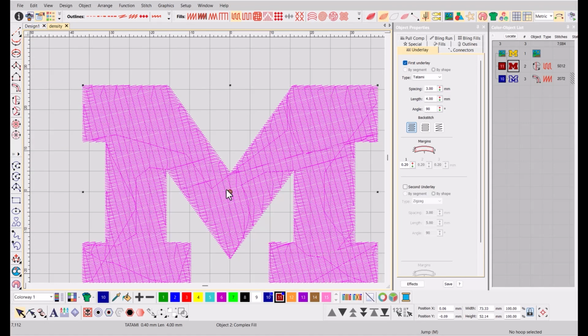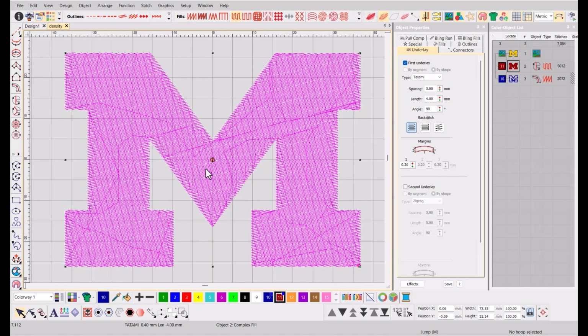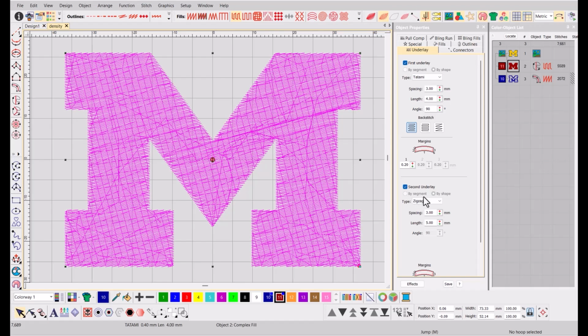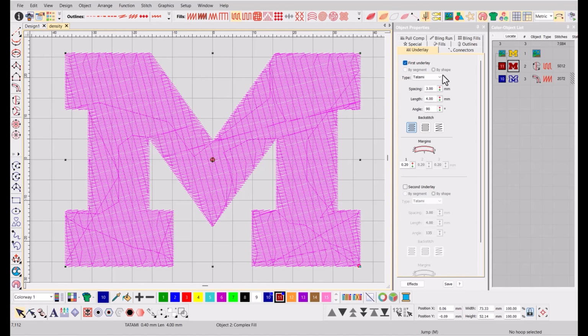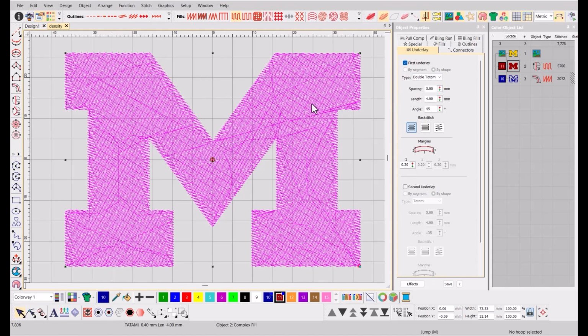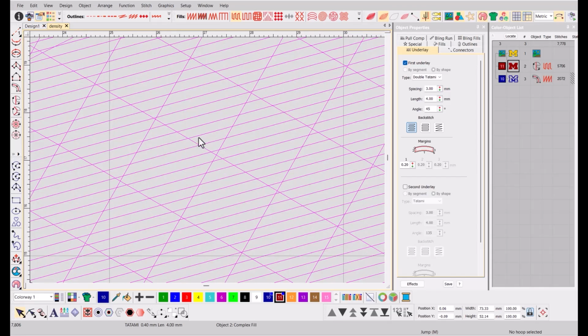And my formula for fill stitches like this, I like putting a tatami fill. We have some options because we have a second underlay that we can use. We can put another tatami. But if you were to put a first underlay tatami, then a second underlay tatami, you might as well just put a double tatami. Now it's a crisscross. Now when we zoom in, you can see that crisscross underlay. It cut the stitch angle in half, and now it put it at 45 degrees.